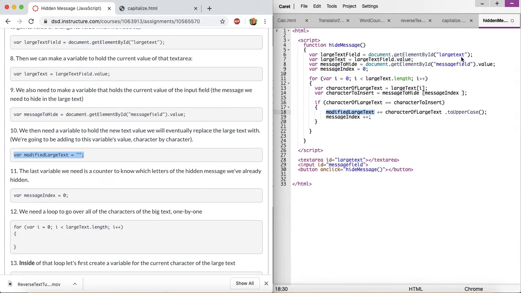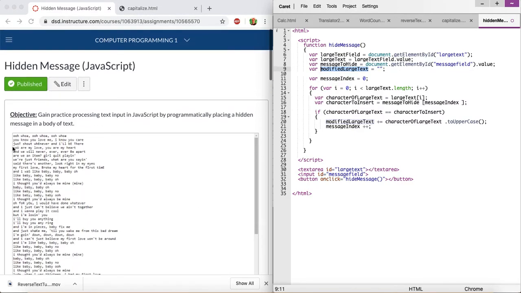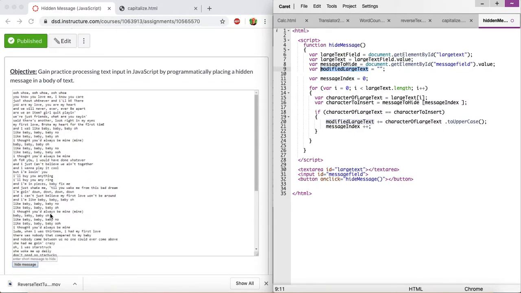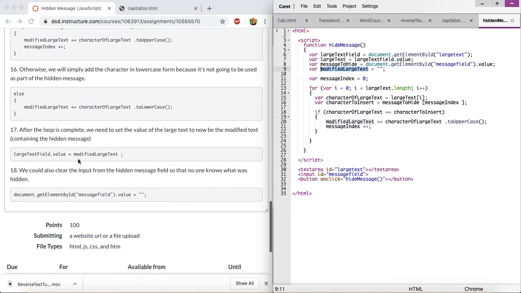So let's put that right above message index. This is going to hold the entire text of the thing we're creating. Basically, it's going to be another variable that holds all of this, but the modified version of it with the hidden message inside it. Okay, so it starts out as nothing, but in the case where we find the matching characters between the two messages, that's where we want to append a character to it.